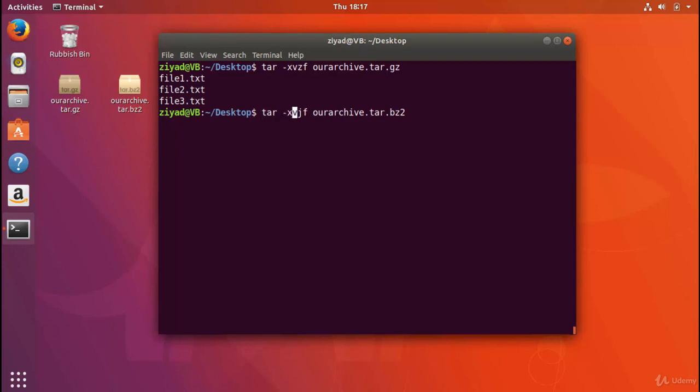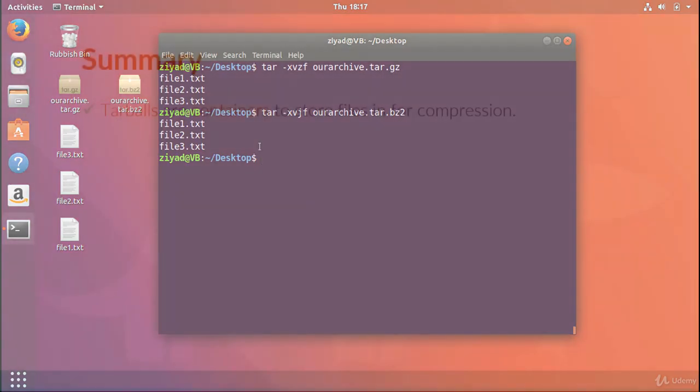So here we are, tar extracting verbose through bzip2 and then giving it the file. And there we are, we've extracted using bzip2. So it's very, very easy. As long as you can remember that Z is for gzip, J is for bzip2, you're sorted, and you can extract and compress all in one go.